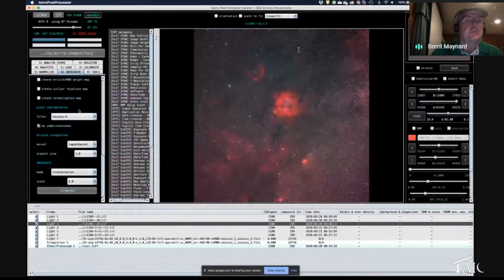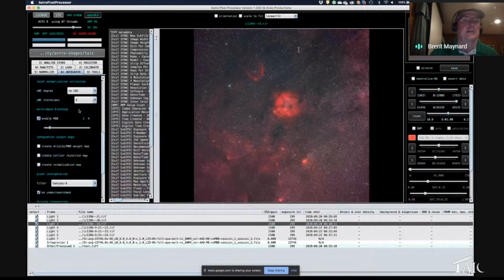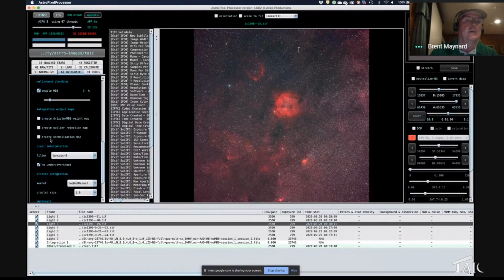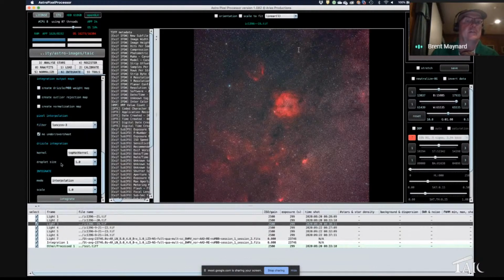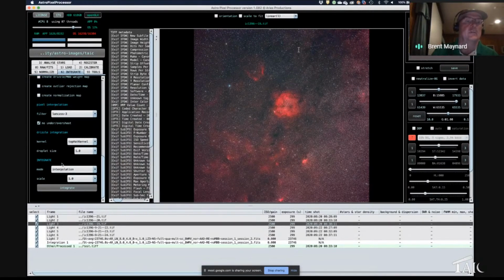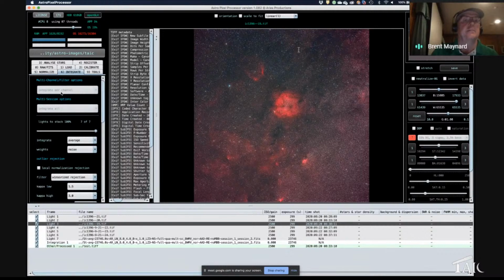And then there's some other options. If you want to drizzle your image, increase the size, or create these outlier rejection maps and normalization maps, I have not done any of these yet to even look at to see what those do. If you want to do drizzling to scale the image, you can do that as well on the integration. This is the one that takes a good bit of time.